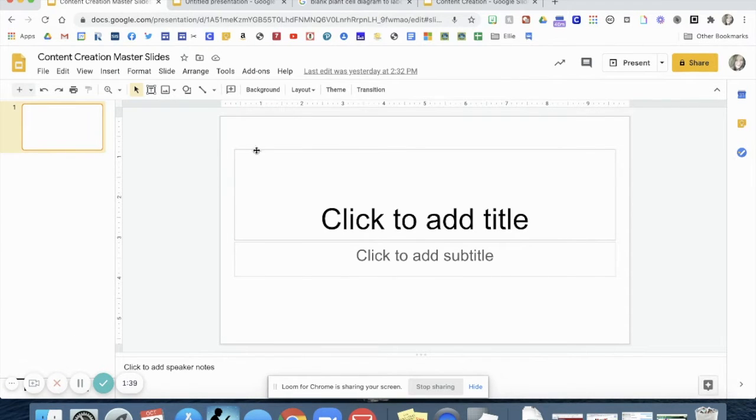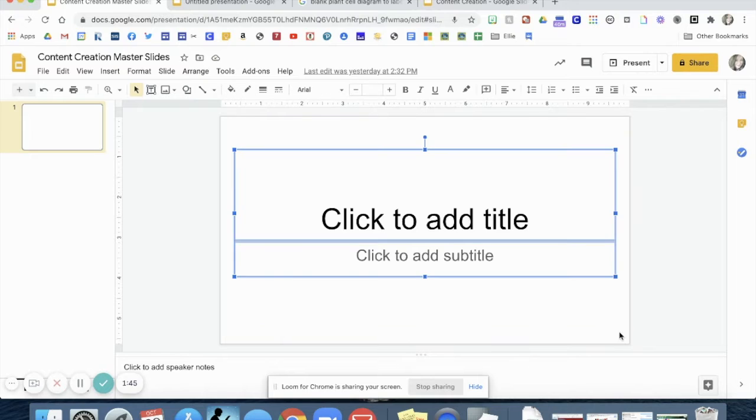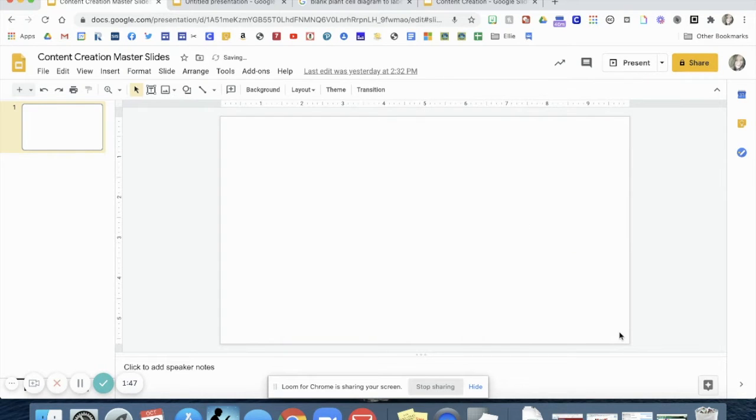So I have my blank page. I like to work on a blank canvas, so I am going to click and drag to highlight everything and click delete so I don't have any text boxes. So the two things that I don't want kids to be able to move: I don't want them to be able to move the plant cell diagram that they're going to be labeling, and I don't want them to be able to move the directions. So we're going to add those two things.